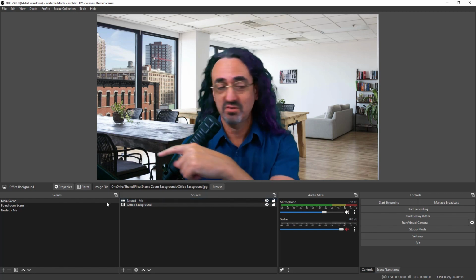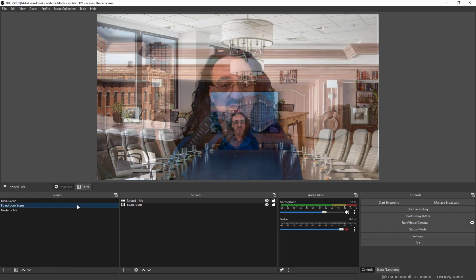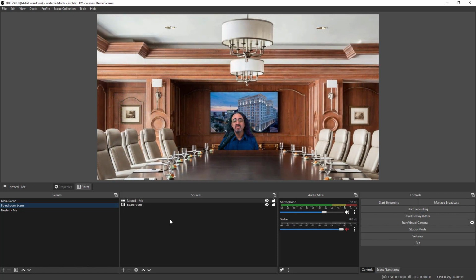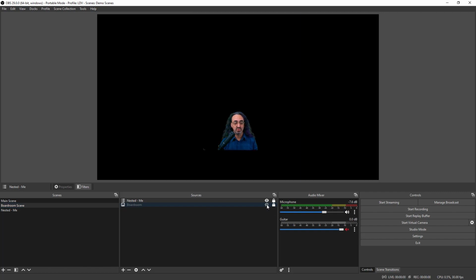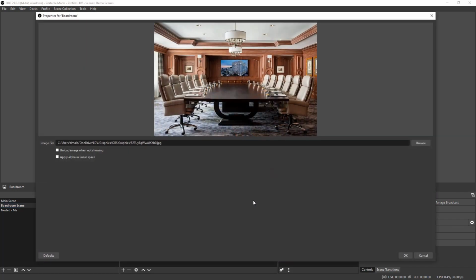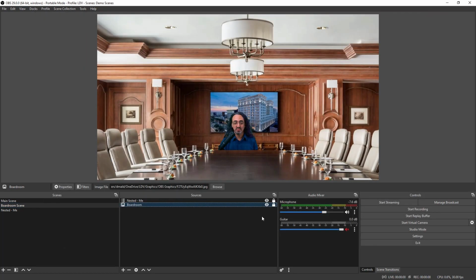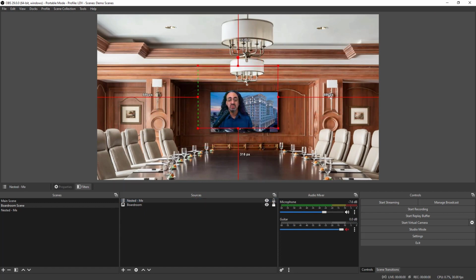The second scene, over here, is my boardroom scene, which is the same basic concept. I have two sources. If I click off the boardroom, it's just a JPG image. And again, nested me. If I click the eyeball, it goes away. And I am just a source in here that I could move around. I set it up so I'm right behind the edge of the table, so it looks like I'm behind the table. And then the third scene is the nested scene.